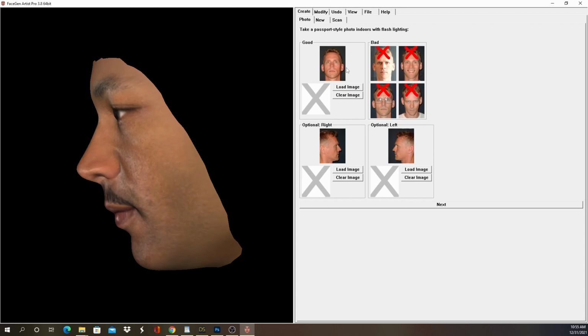And let's take note of things that we need and don't need. We need basically a passport or mugshot type photo, which is facing forward, neutral facial expression, no smiling, no open mouth, evenly lit. The camera should not be too close to the face, so avoid selfie pictures as much as possible, even though that's what I'm using for my example. The camera should be a little bit further away to get a better perspective on the face.